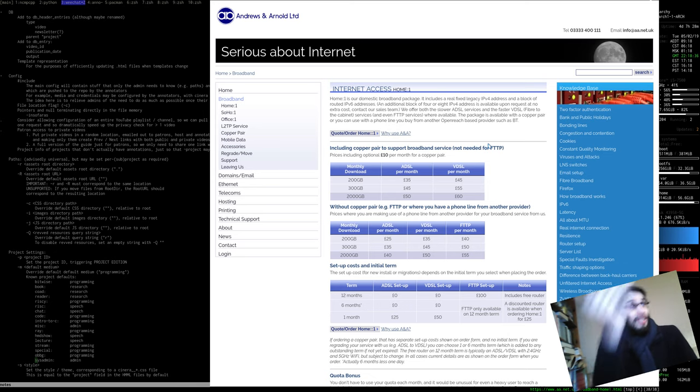So we've got a cabinet down the road. It's fiber to that, and then we've got a copper wire to our premises. So presumably, the way that whole thing works is that it only supports up to 80 megabits per second, I think. So yeah, that's what we get.